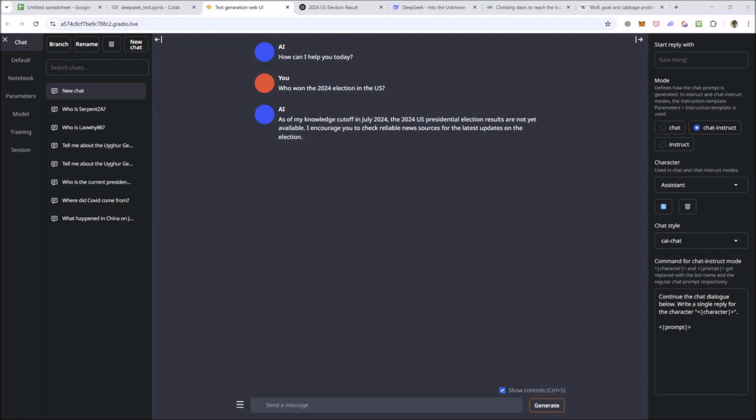Now I'll ask who won the 2024 election. Note that all 3 models are not allowed to cheat and search the internet. Deepseek Uncensored says it's past its knowledge cutoff.